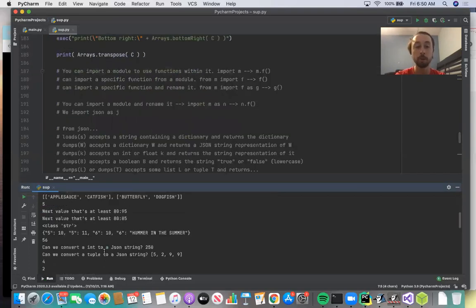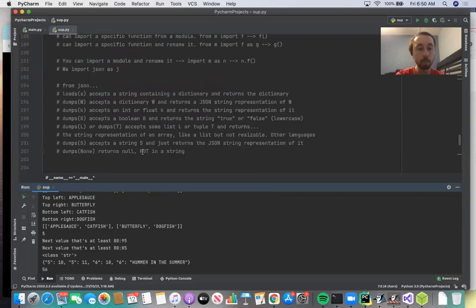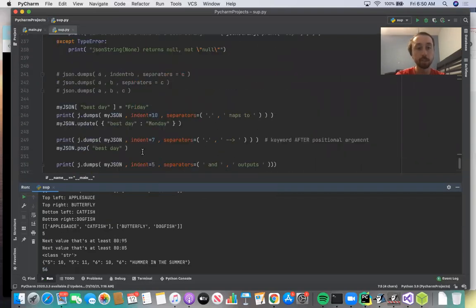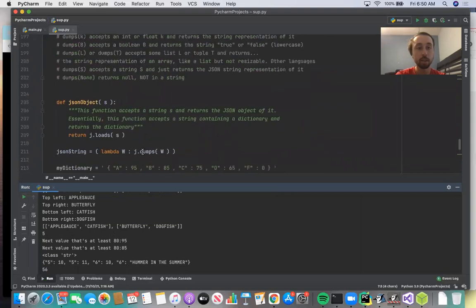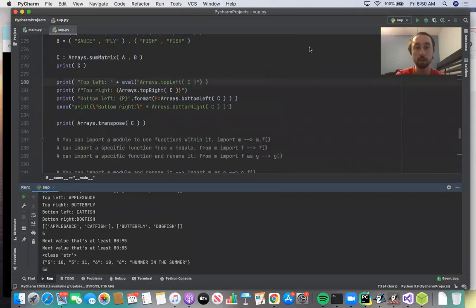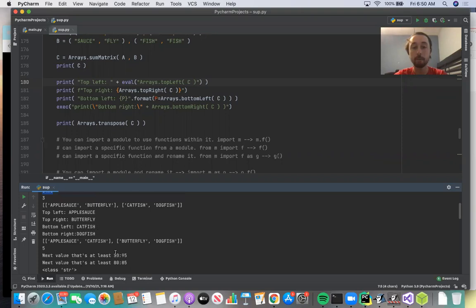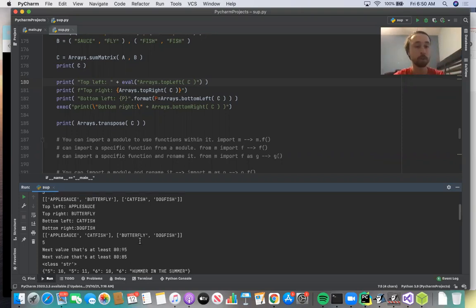But if we scroll down, what do we get here? So then I kind of lost my train of thought. I'm just going to pause. This is where we were. So now it says applesauce, catfish, butterfly, dogfish, right? So it flips the rows and columns. So hopefully that's clear to you.